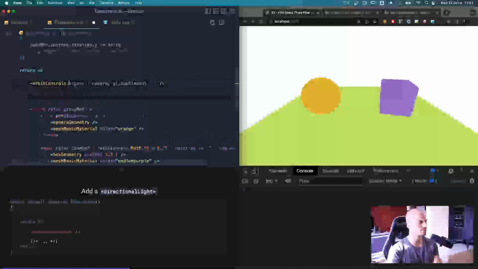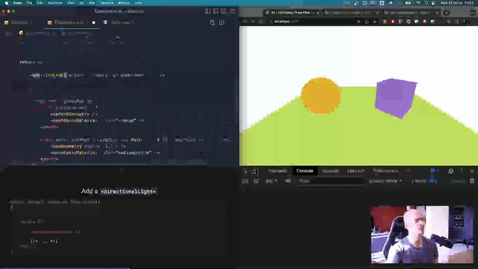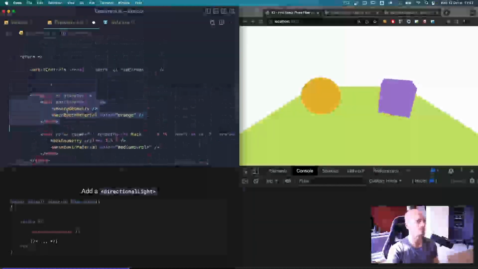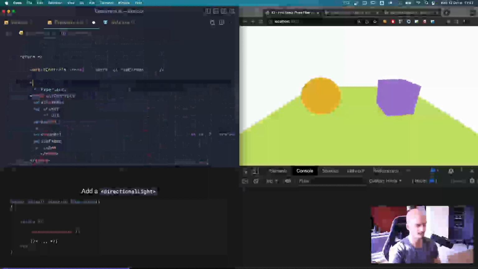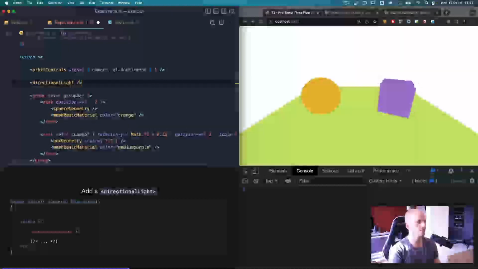So the order, again, is not that important. You can put the lights wherever you want. I like to put kind of logic components at the top. So orbit controls is more of a logic one. Then environment components next, and then the actual scene. So I'm going to put the lights here. You can do whatever you want. So directional light, and I'm going to close it.